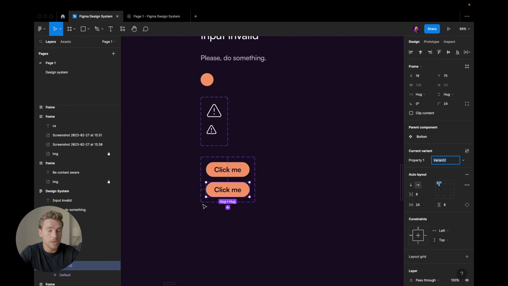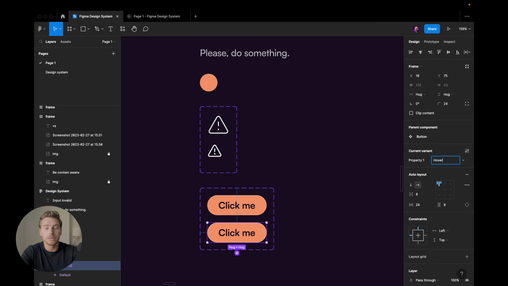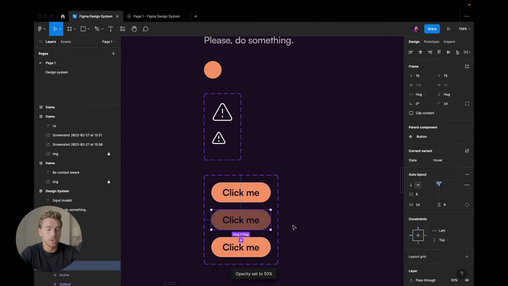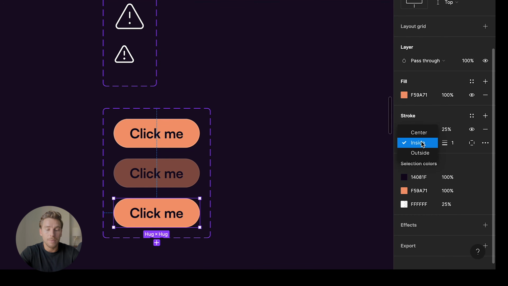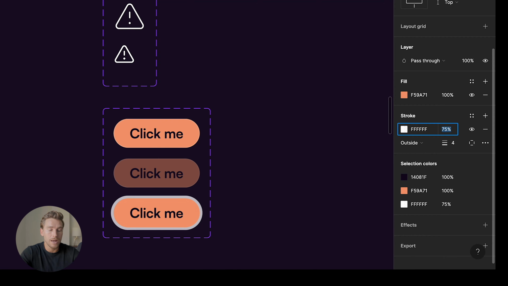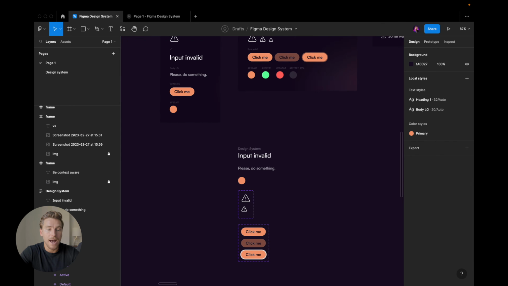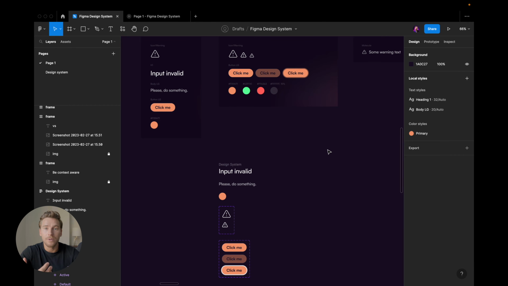So I would add variants, and maybe this second state would be the hover state, and let's call the property here state, and the first one would be default. The third one could be active. The hover state would just be an opacity maybe. For the active state, I might want to add a stroke on the outside and increase the opacity a bit like this. And there we have an expanded atom component.